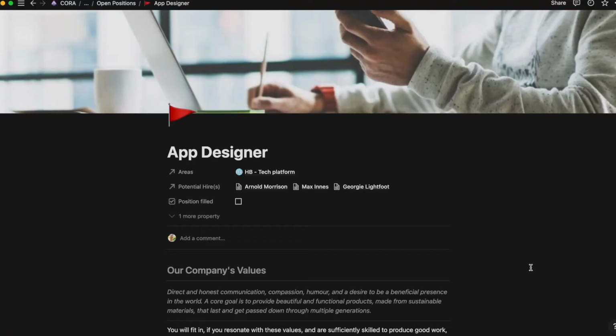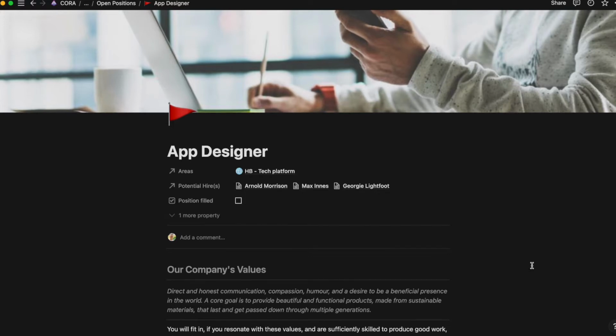Let's take a look at the hiring system as an example. We'll start by opening the App Designer position in our hiring system. As before, there are a few page properties that help organize the pages. Then a synced block that contains the company values.